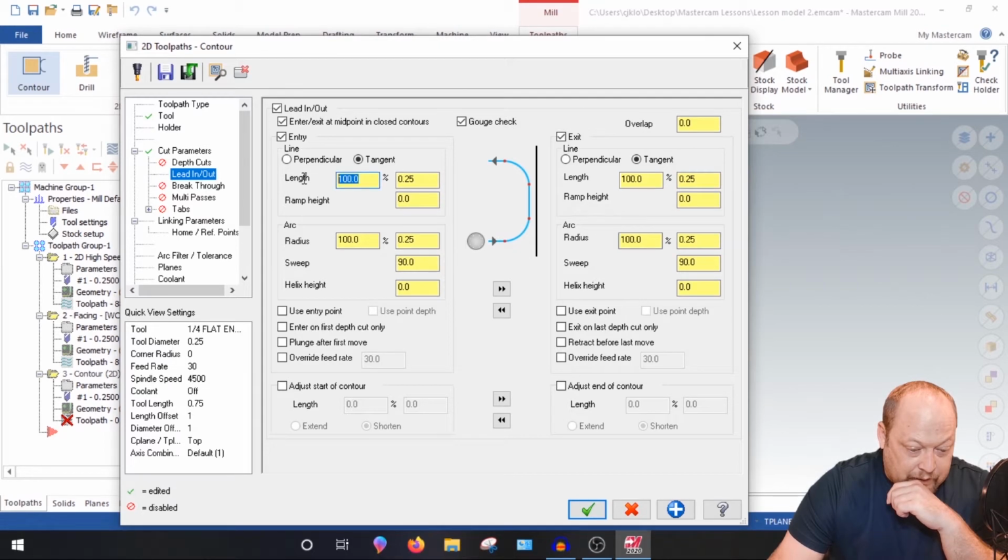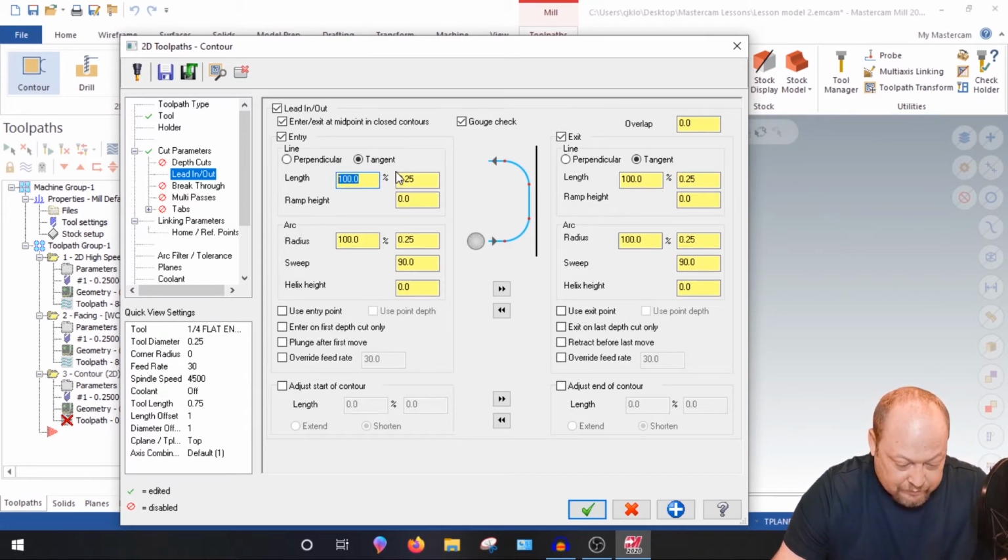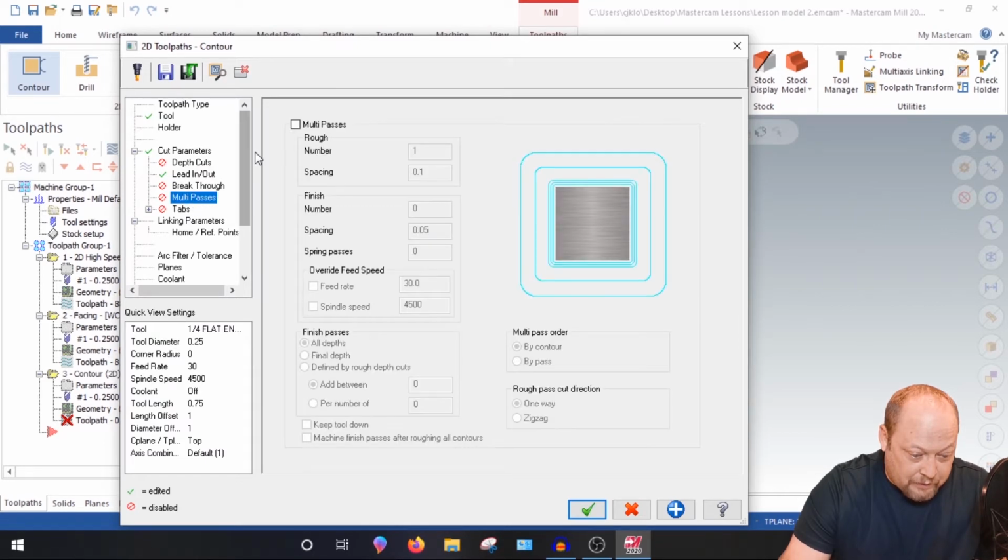Lead in, lead out. Okay, my rule of thumb, lead in, lead out. You've got 5 thou, it has to clear by. So let's just go 10%. That'll give me 25 thou. That was just some stupid guess.